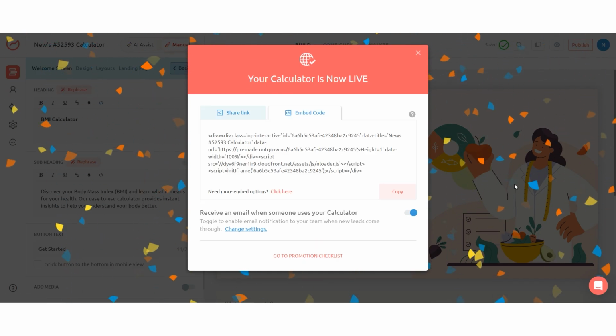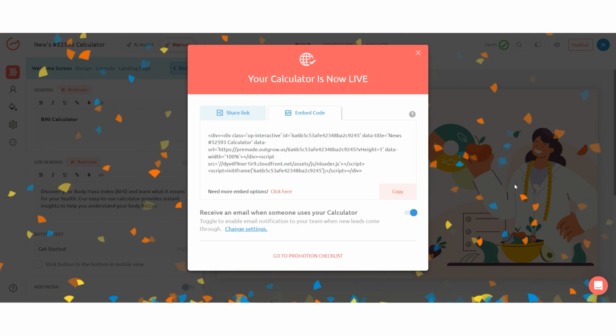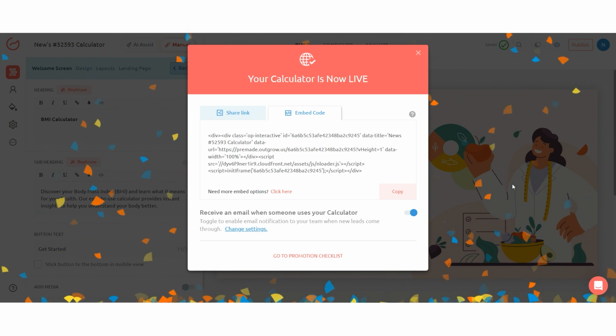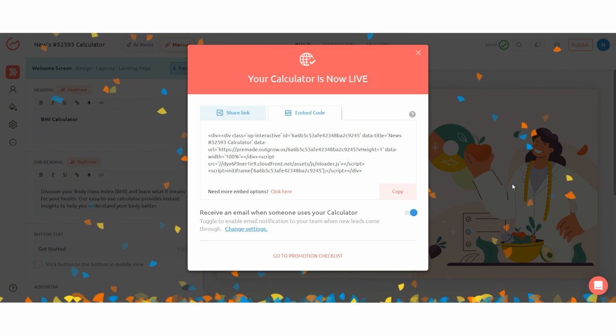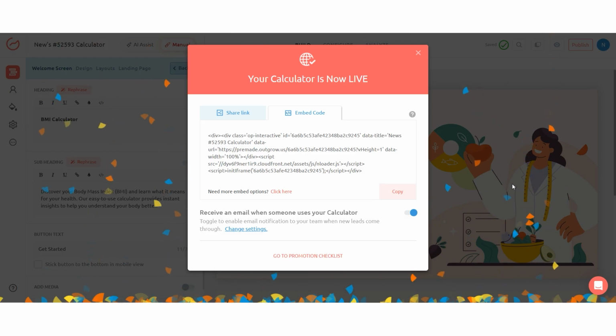That's it. In just a few steps, you've built the kind of interactive, personalized calculator experience that brands like Forbes rely on to engage users, capture intent data, and drive real results.